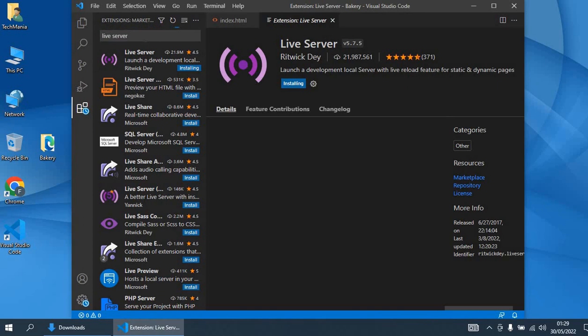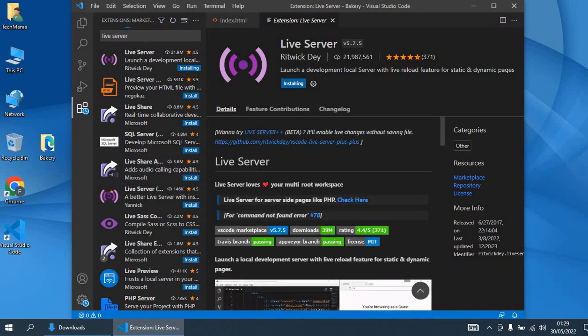And what this live server does is that it creates a development server that helps you see what you are actually coding. Now, what is a server? A server is simply a computer that serves you information on the web.